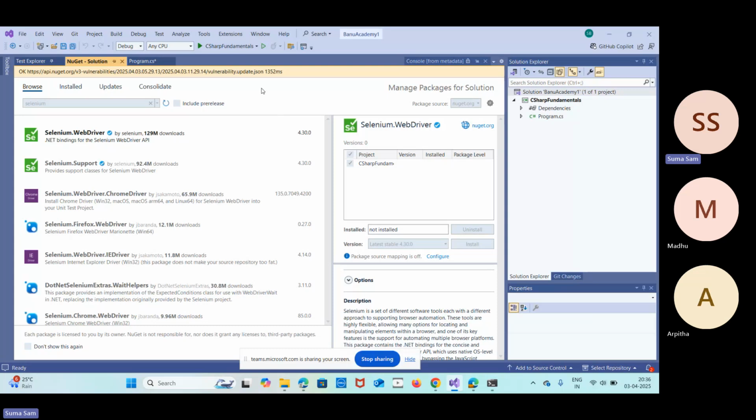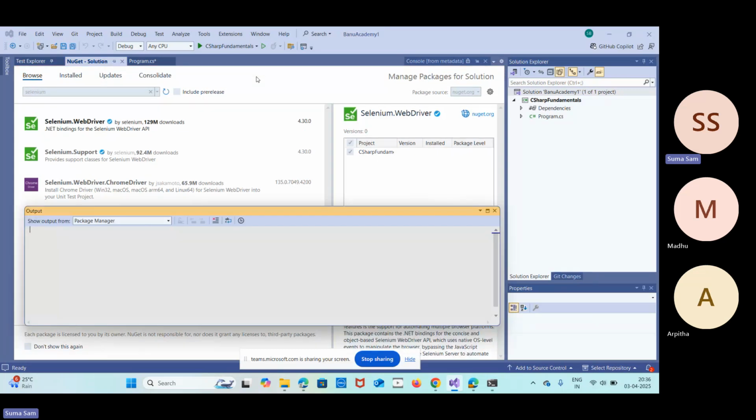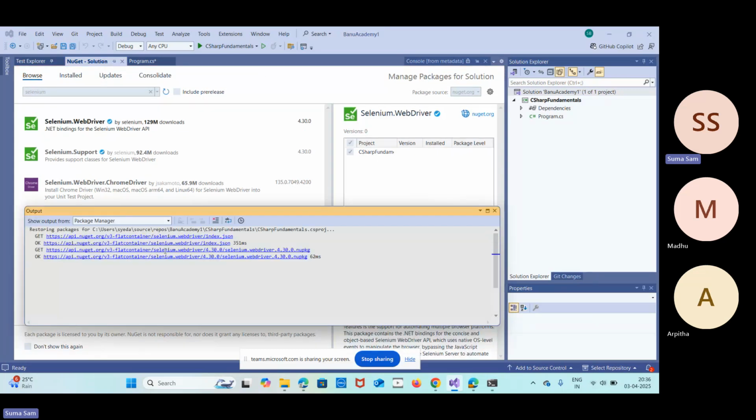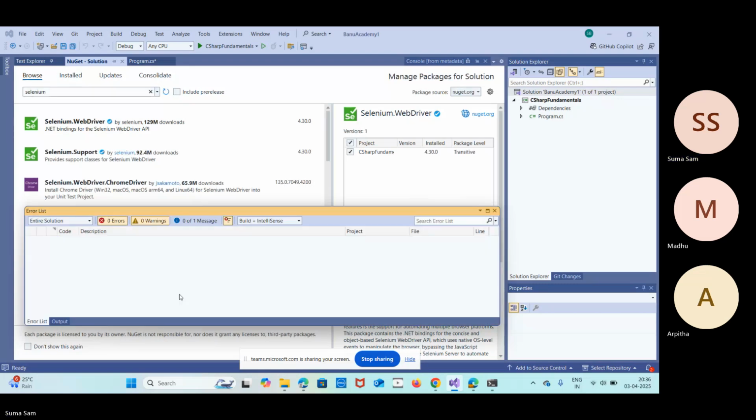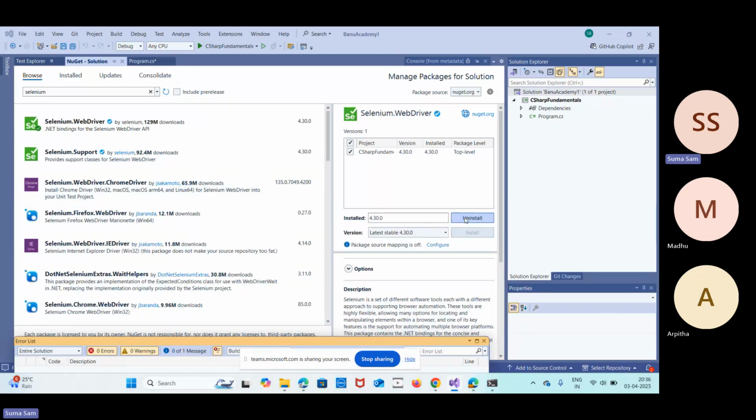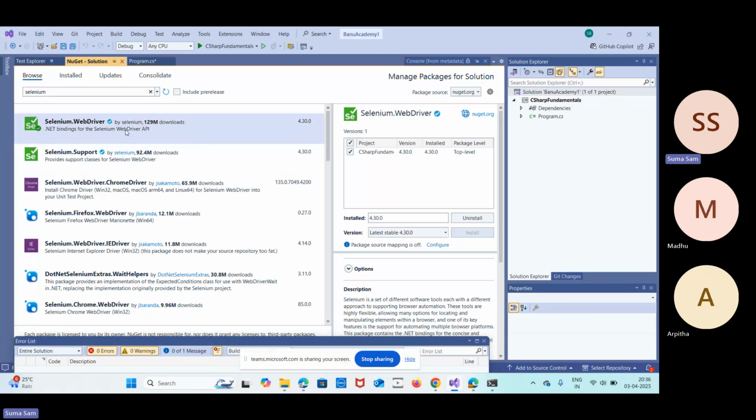This will take a couple of minutes, so let's wait for that. See, the installation is already in progress. See, the green color indicates that it has installed successfully. Now you can see here, initially it was showing me install. Since I have installed successfully, it is showing me uninstall now. Okay, so this is one way to make sure this particular package is installed in my project.